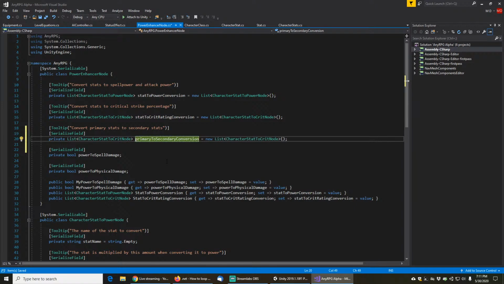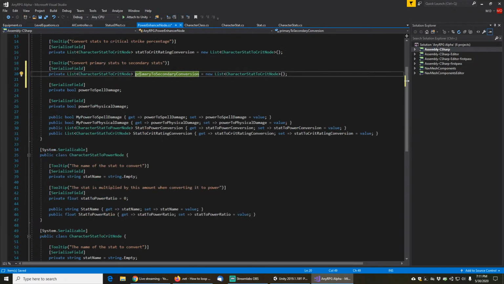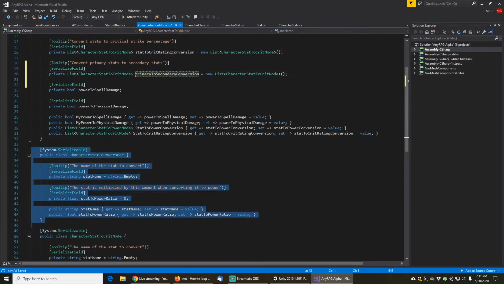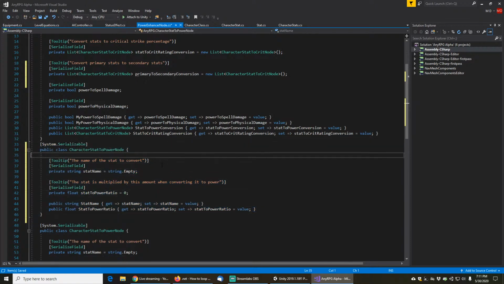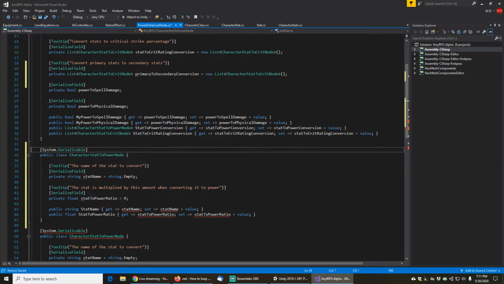And we'll make a new type of node for it. And this node will be called a primary to secondary stat node.